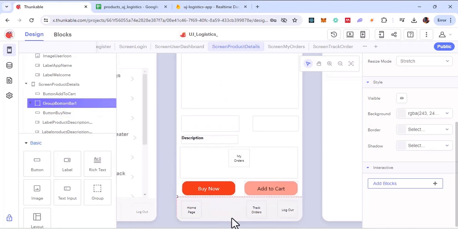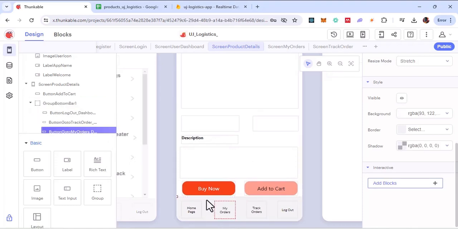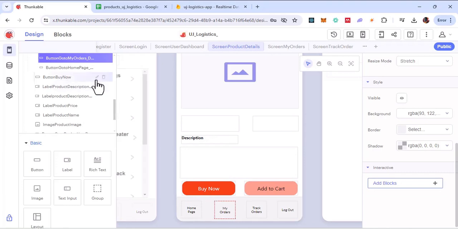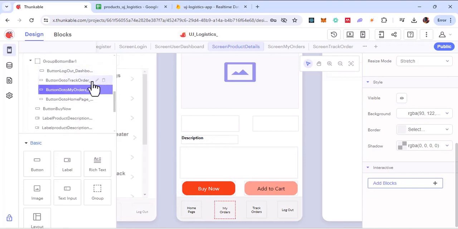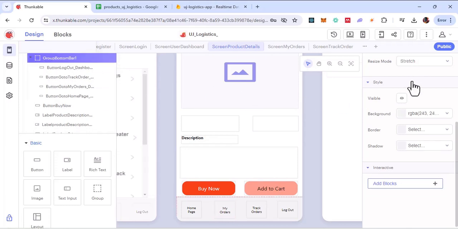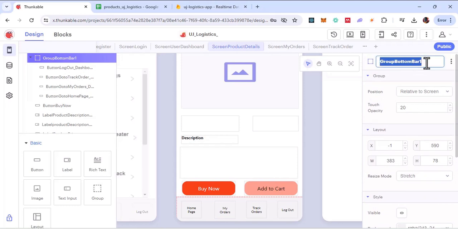So I can just change that to maybe group bottom bar product details, so that it will not be having one product details page. Now, having done that, we can now go ahead with our functionality.